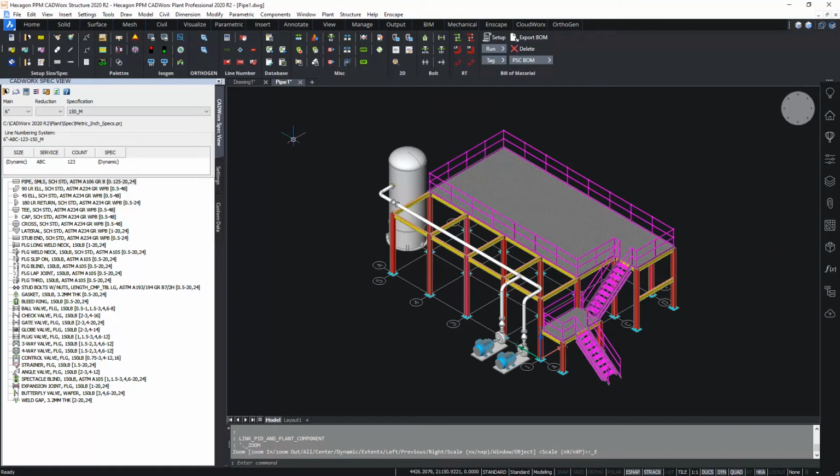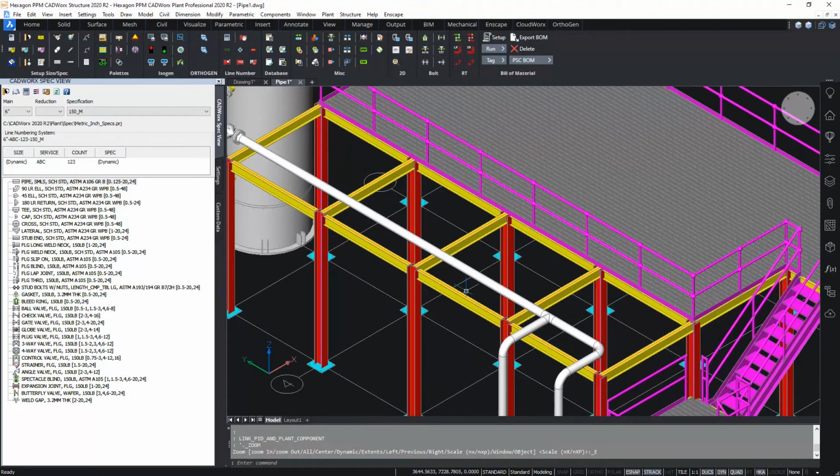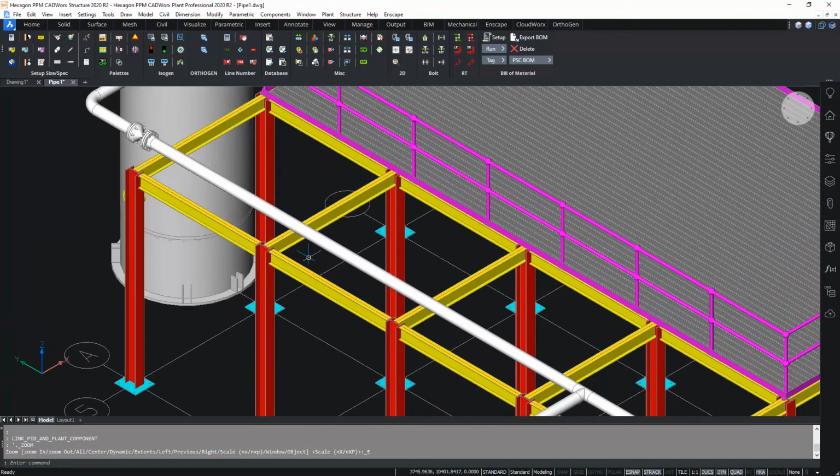Okay, let's finish off this pipeline. I'm going to do that by adding some pipe supports. So as the pipe runs across the steel, I'm going to add a couple of pipe supports where the pipe runs across the steel beams to hold down the pipe and keep it in place.